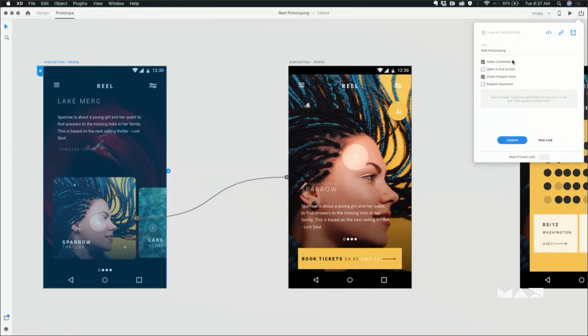And over here, what I can do is pick a couple of options, like, do I want to password protect this? Or do I want to do something specific like allow comments or hide comments? And then I'm going to click on generate a new link. What this is going to do is instantly create a URL for me that I can share with anyone to view my prototype. So here I have the prototype. I'm going to copy this link.